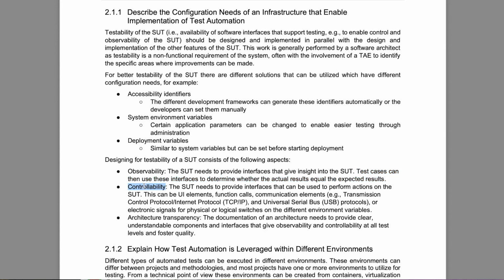Totally. What about controllability? How does that play into testability? Controllability is all about being able to manipulate the system's behavior for testing purposes. It's like having a remote control for your software. I like that. You want to be able to input specific data, trigger certain events, or even simulate different scenarios without having to jump through hoops. Think about being able to easily switch between different database connections, or toggle certain features on and off for testing. That's the power of controllability.